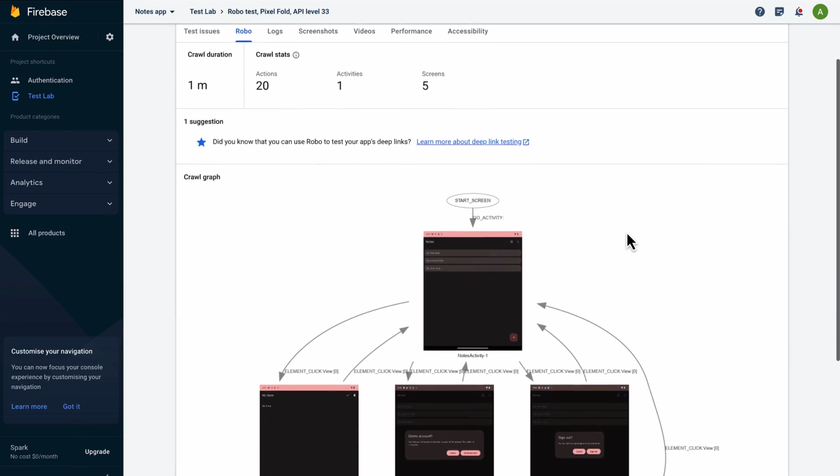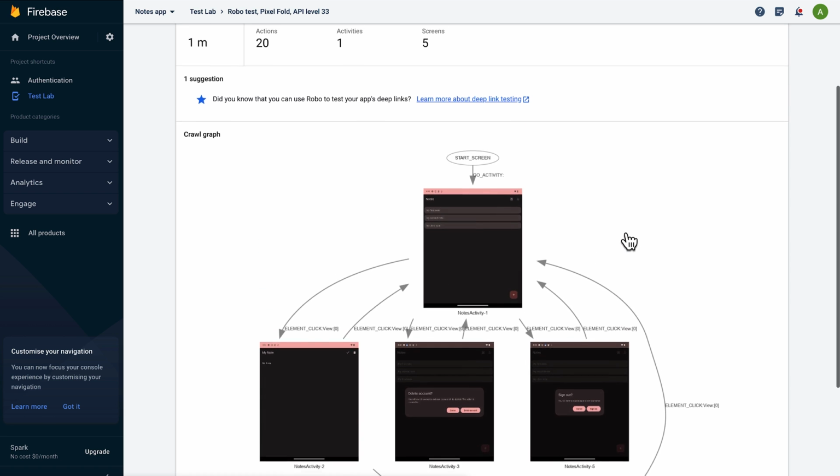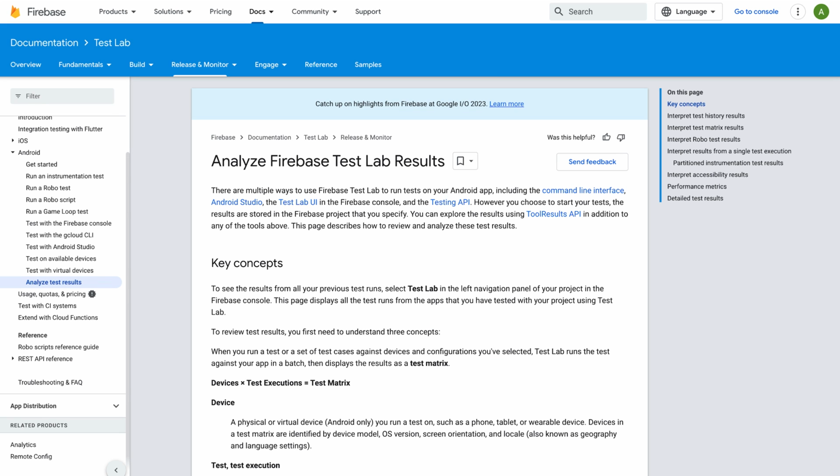Once these tests are finished, you can click to see the results. There is a lot of information here. And if you want guidance on how to analyze the test reports, we have a section of the official documentation that's all about that, so definitely check that out.